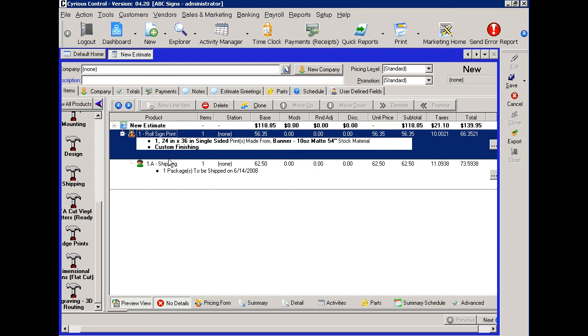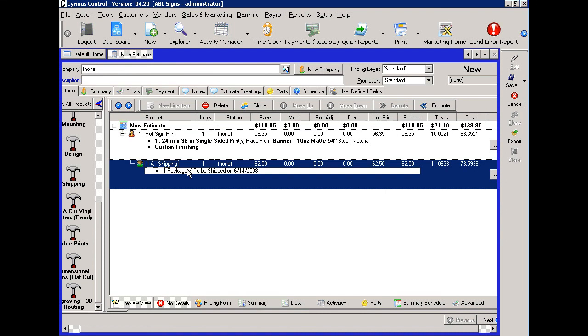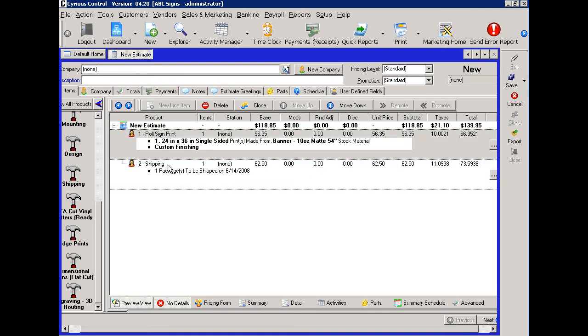If you want to move a child back into parent status, simply click on it and click the promote button. We'll see now that I have the same line items back the way they were originally. Once you're finished entering any additional line items, simply save the estimate.